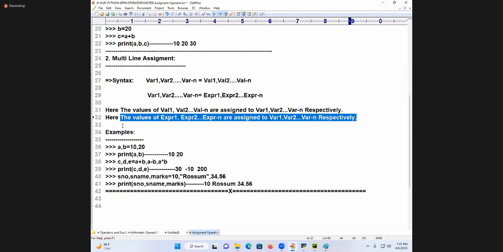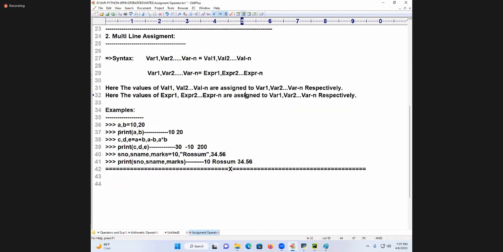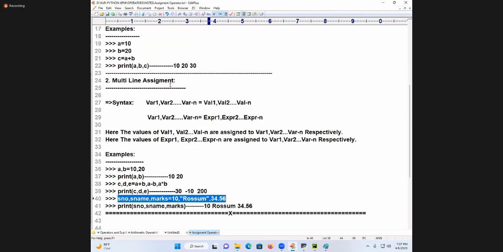Example: A, B is equal to 10, 20. A, B printed. C, D, E is equal to A plus B, A minus B, A star B. C, D, E printed. Number, name, marks: in a single line I am assigning. Understand? Open the notes.